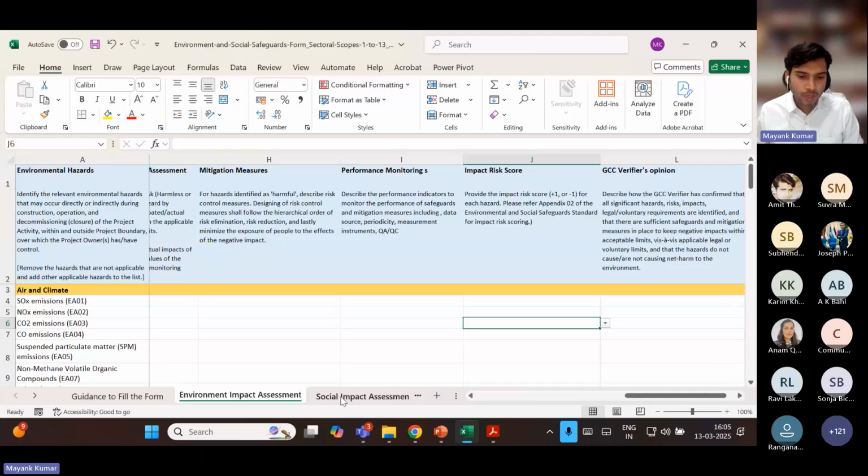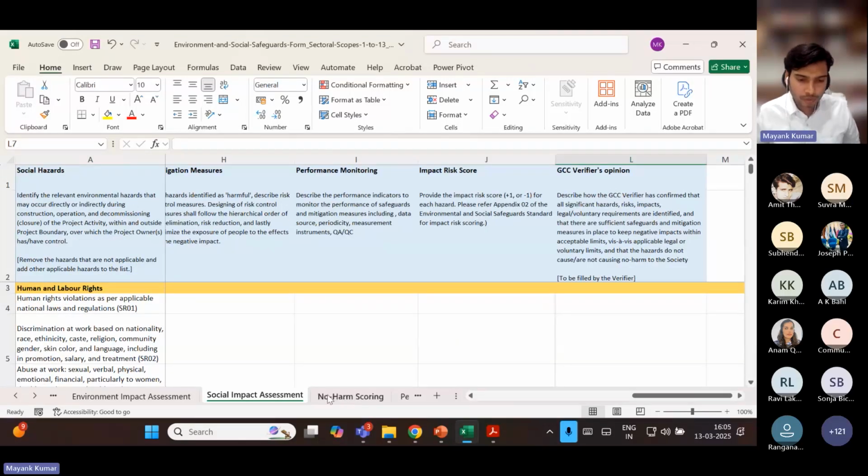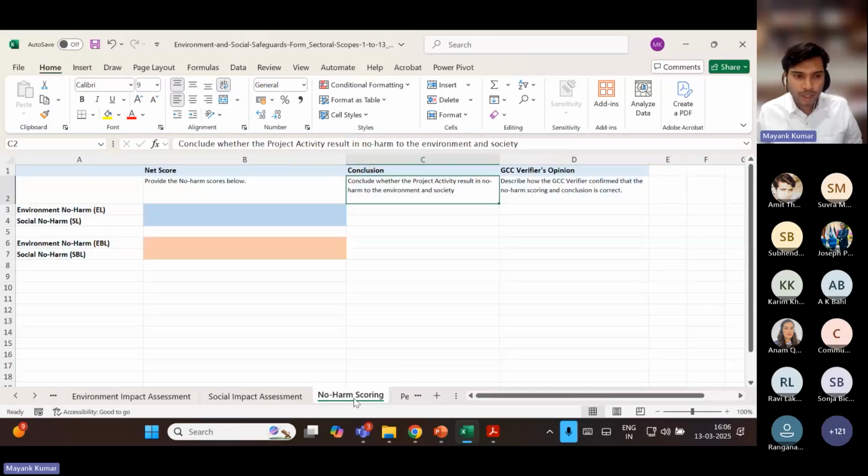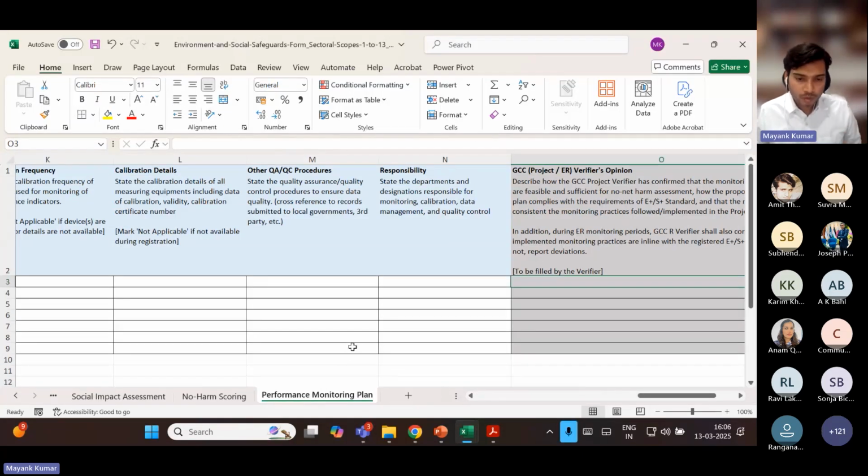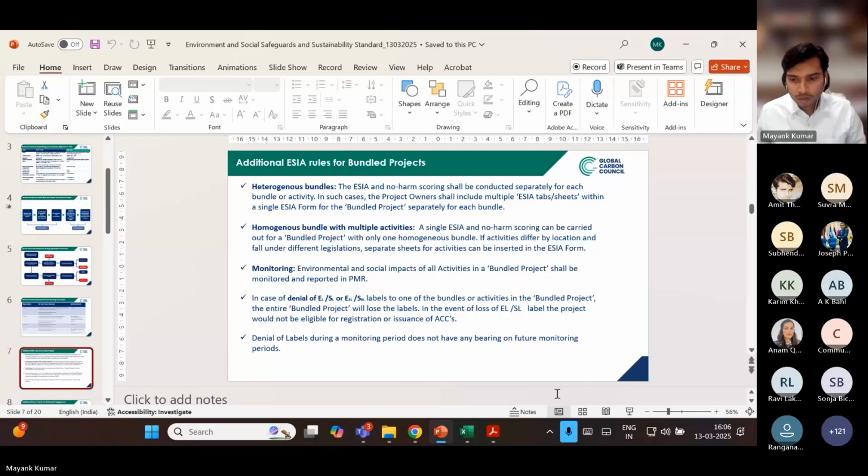Similarly, for social, you can have one impact assessment sheet for the wind projects, and you can copy and create another sheet for the solar project activity. And the no harm scoring sheet would then be for the bundle for wind and then for solar. So two sheets, and the performance monitoring plan will be one. So we request that we have one performance monitoring plan. But to distinguish monitoring parameters by bundle, what you can do is insert another column and specify for which bundle which monitoring parameter applies.